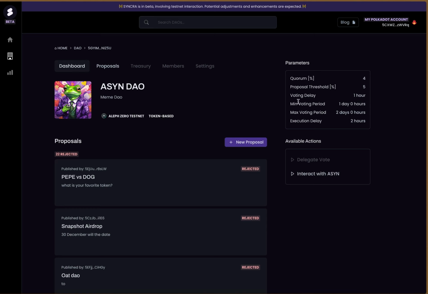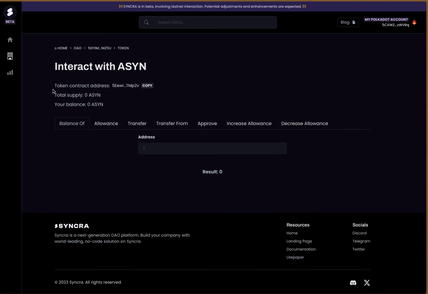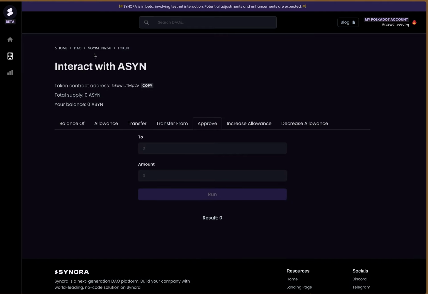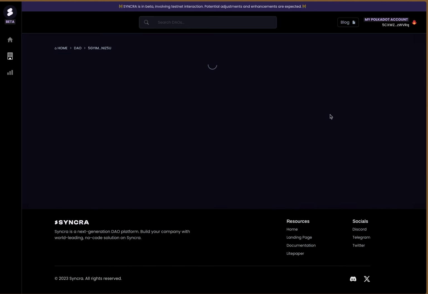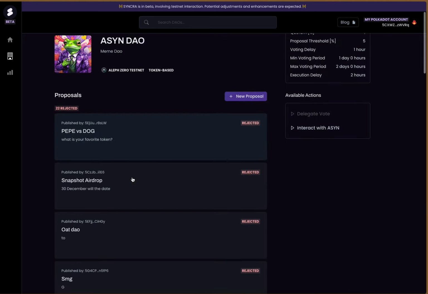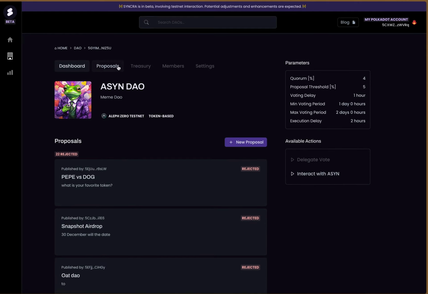Token based LF0 testnet, quorum percentage is 5, proposal percentage is 5, voting delay 1 hour, minimum voting, maximum voting, this is all fine. Delegate vote or interact with ASIN. What is this? Okay, so we have the token contract address here, total supply, and your balance. Interesting. So you can interact with the token for this DAO right from their UI, which is really cool. Not sure how to get it though, so not sure what to do about that.